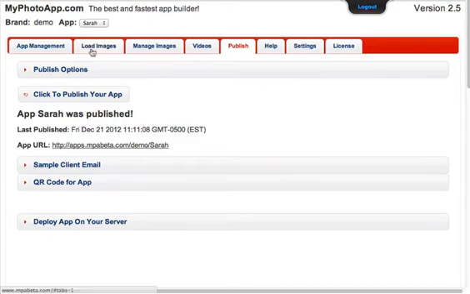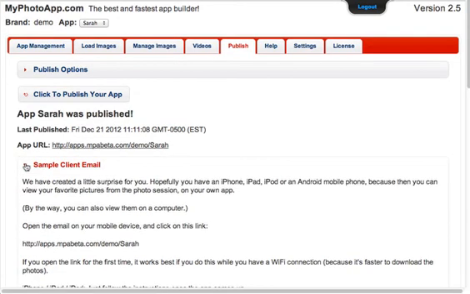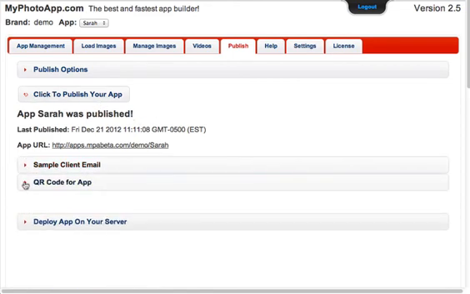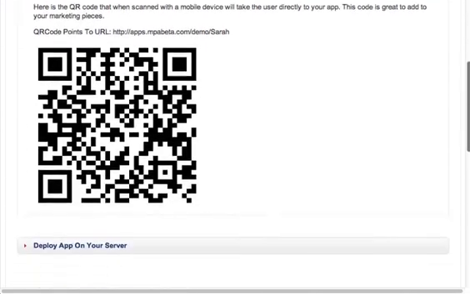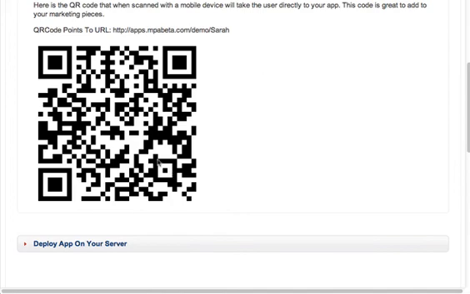Going back to the MyPhoto app, I've got the sample email I mentioned, where it fills in the information and also shows the link to it. You can copy and paste this, or if you had MyPhoto app send you an email, it'll have that information as well. The other feature we have here is the QR code. Here's a QR code you can add to your marketing pieces, and when people scan it with their devices, it'll take them right to their app.